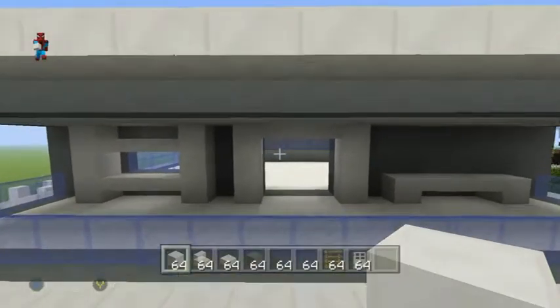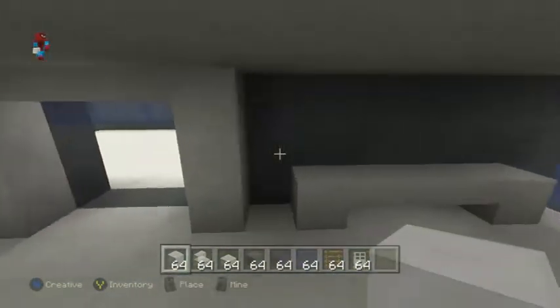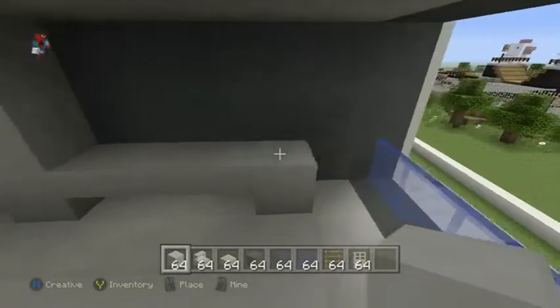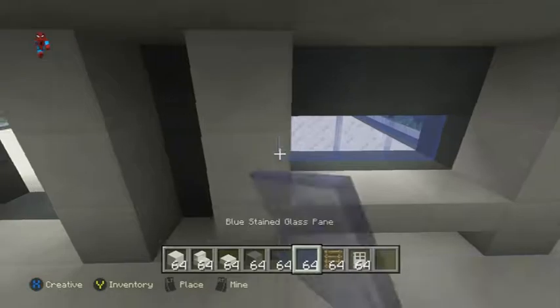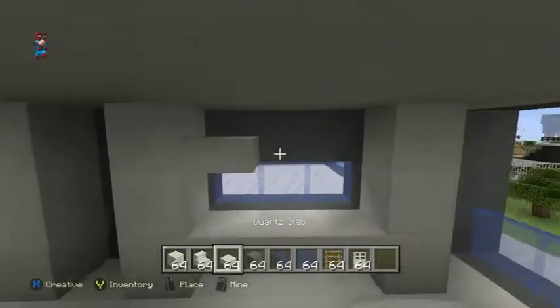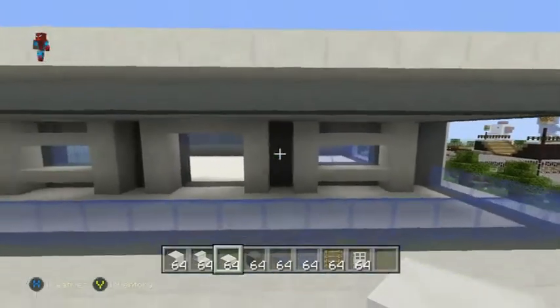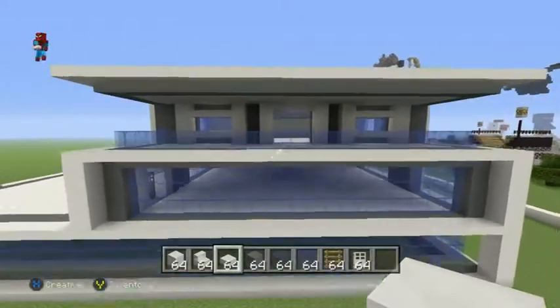Nah, that looks fine. That actually looks fine. But this other window, I'm going to extend it upwards using the quartz blocks. I'm going to knock out this middle row. I'm going to use blue stained glass paint, and I'm going to top the window off with quartz slabs. So we'll have something which should look like that, yeah?